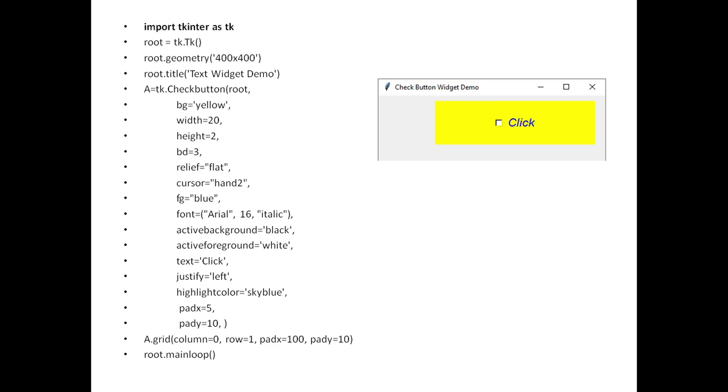To define a check button, first we will import Tkinter as tk, then we will create the root window, then we will set the geometry and title for the root window, and we will add a check button with tk.Checkbutton for the root window.